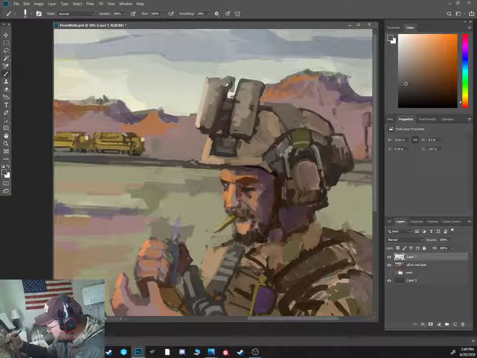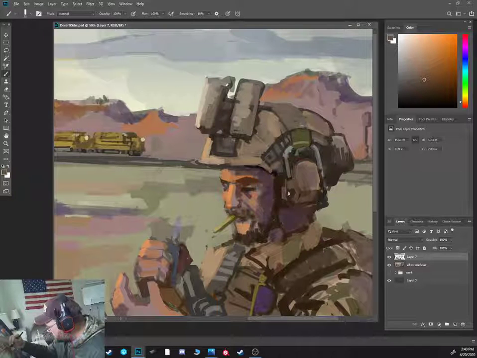A lot of these helmets have rail systems now on the side of the helmet for mounting various lights and equipment like this set of ear protection.